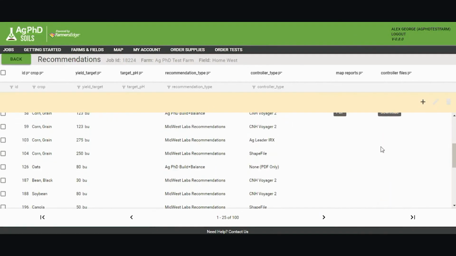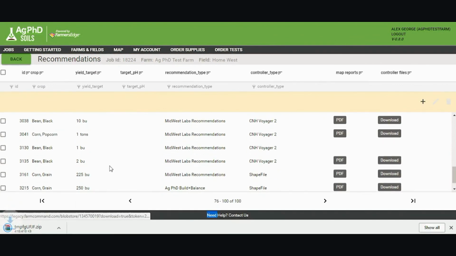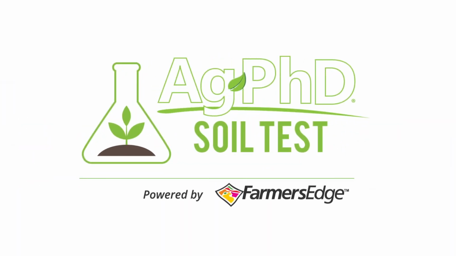To download my controller files, I just click this download button and it downloads as a zip file to my computer, and I can open it and export it onto a USB and put it onto my controller.